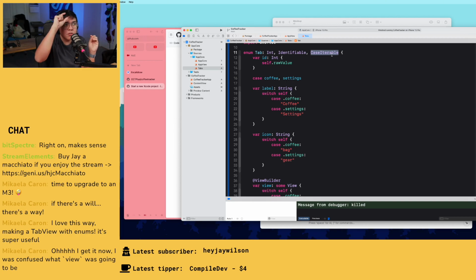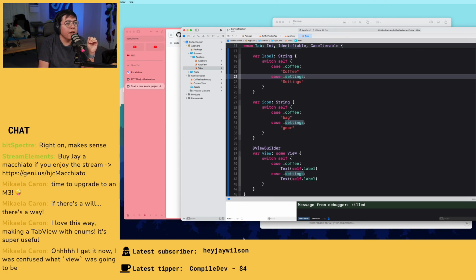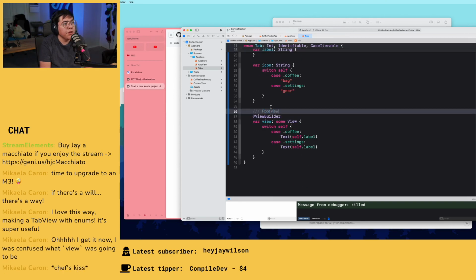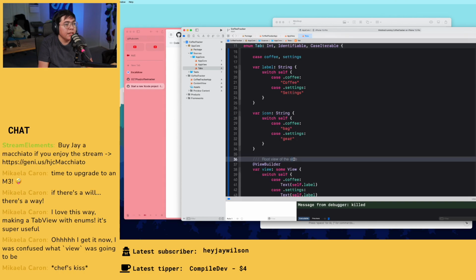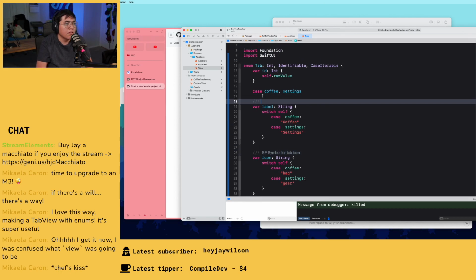And then CaseIterable, again, just uses the enum option of being able to go through each of the cases, a label for whatever we want the label to be in the tab so that it can add the coffee or the settings, the icon. So this is the root view of the tab, of the selected tab, SF Symbol for tab icon, label for the tab.